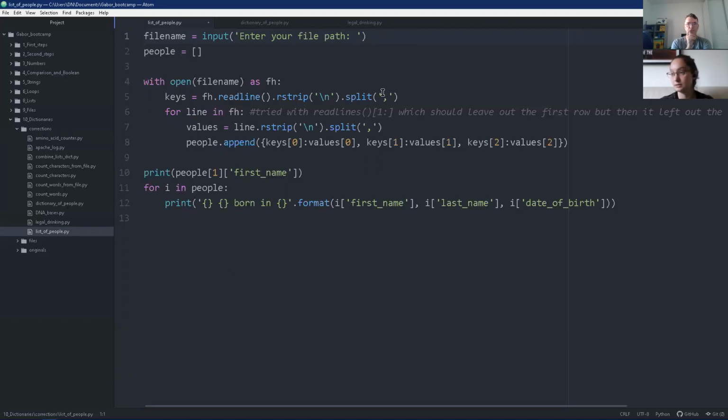So, okay. I split using the commas, and named the list that was created keys, which I would use later. And then for the rest, I iterated over all of the lines, split each line using the comma, and named that list values. And then to the original list, which I called people, I appended dictionaries of the key value pairs, each with their own index.